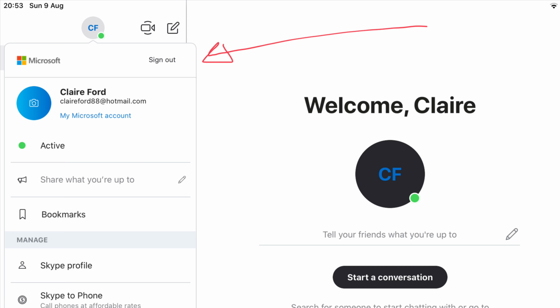Once you are ready to sign out of Skype, press on the initials of your name at the top of the left hand screen and press Sign Out.